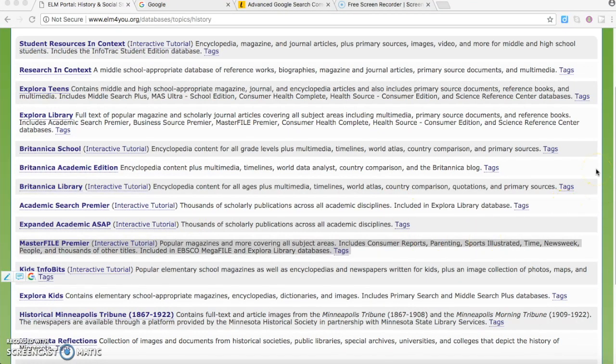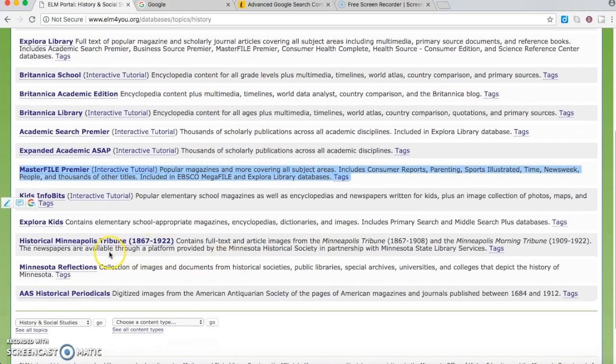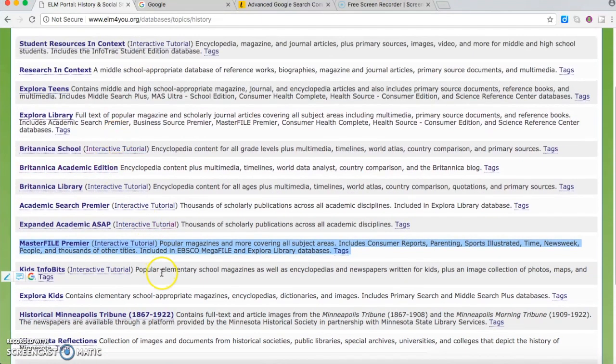So when I go back to this Elm4U database, I have some other ones that I'm going to look through. If I am doing research on a home in Minnesota, I might go through this historical Minnesota Tribune, which is some newspaper articles from 1867 to 1922. So that may show you some great insights as to what things look like during that time, whether that is those home elements, or it could be what the house actually looked like. So there's a lot of different options here that you can peruse through.